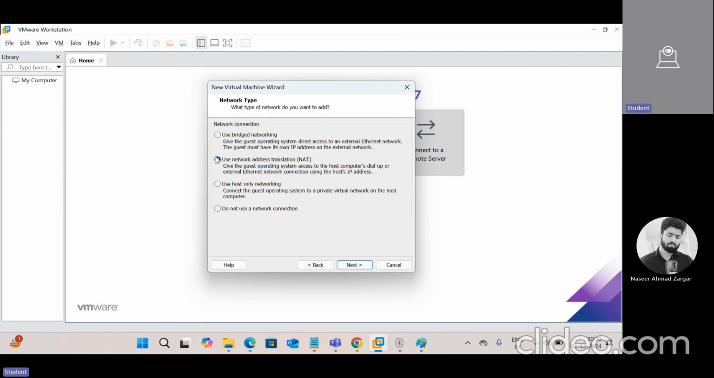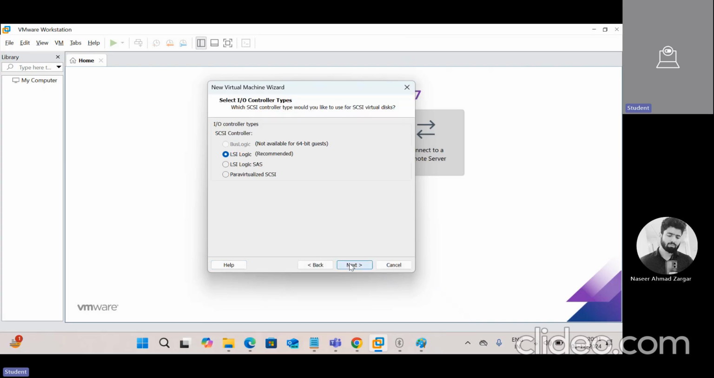So the moment I keep this option here, it says that I'm gonna give the guest operating system, which is EVE, access to the host computer, which is Windows, so that it can externally connect to the Ethernet network, using my own IP address, which is this particular computer's IP address. So I'm going to click on next. I will keep the logic as it is and click on next.